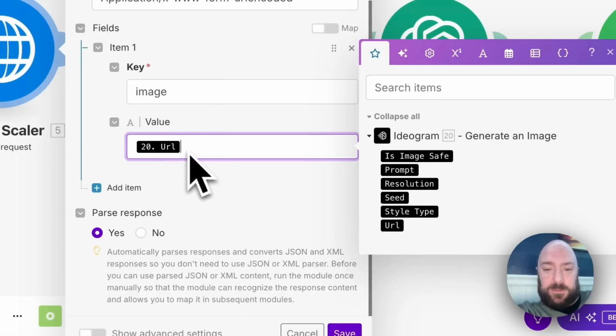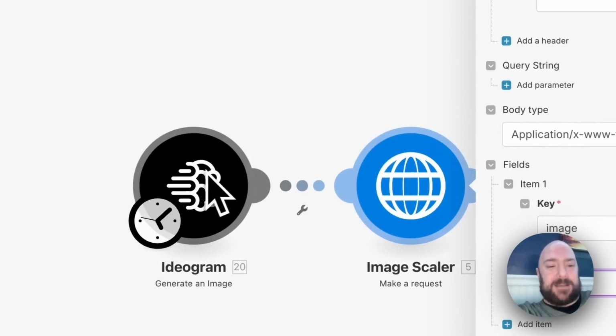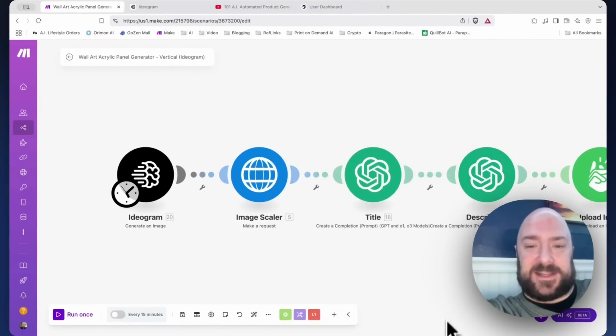Click down there and that will place this right here. You are now mapped so that your image scaler grabs the output from Ideogram, and that's what it's going to scale. Under parse response, we will select yes and click save.